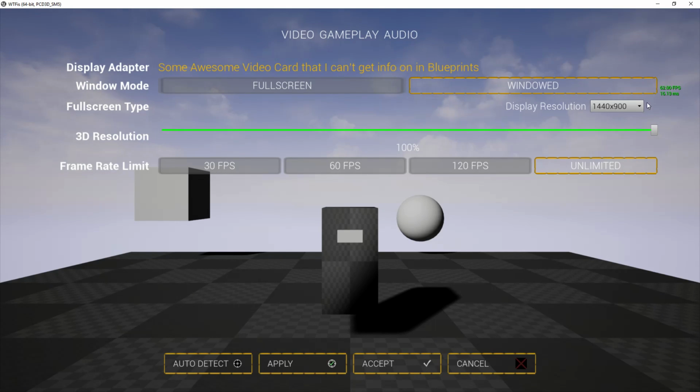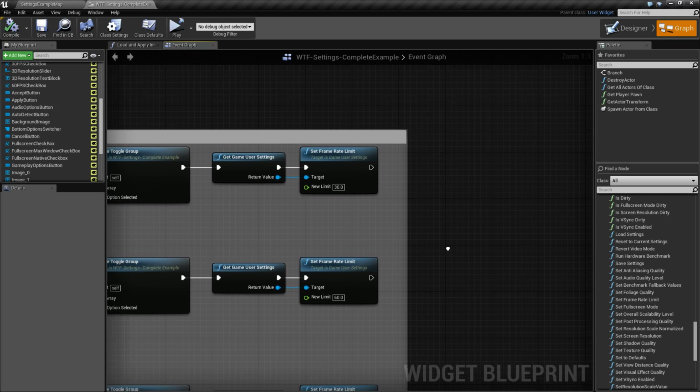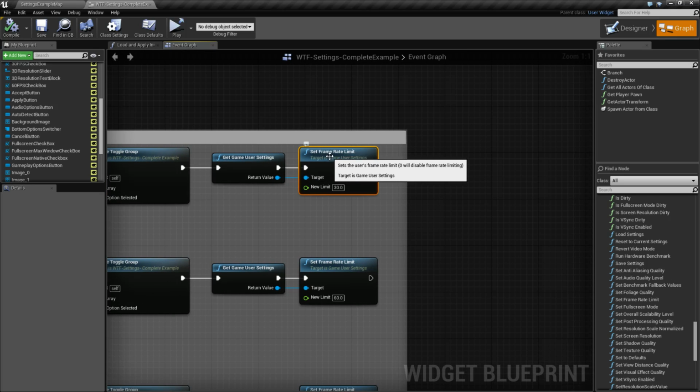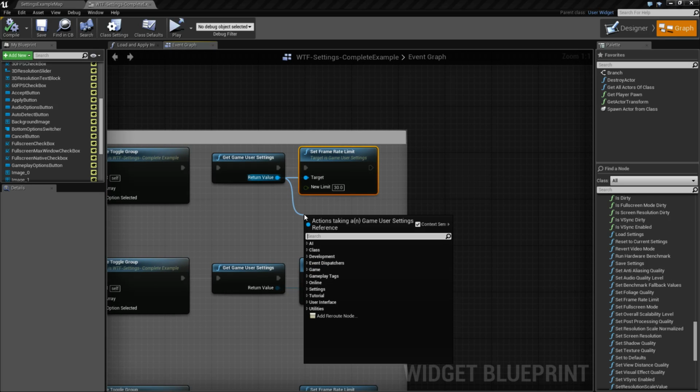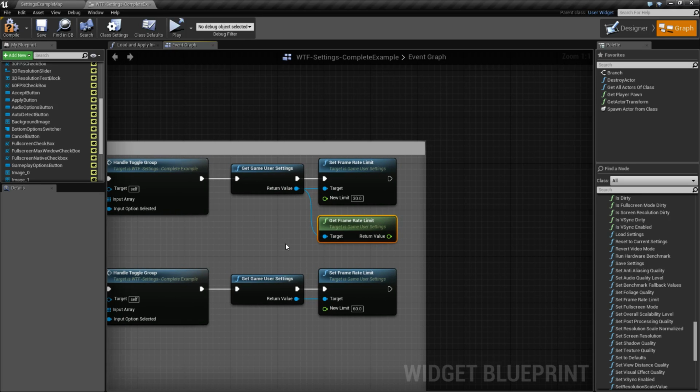Basically, we're using the frame rate smoothing option in the engine, which I'll show you. So the two nodes we're talking about are going to be the set frame rate limit node and the get frame rate limit node. Now I'll show you how I'm using them in this example, but it's not going to cover everything because this example itself is covered in another video.